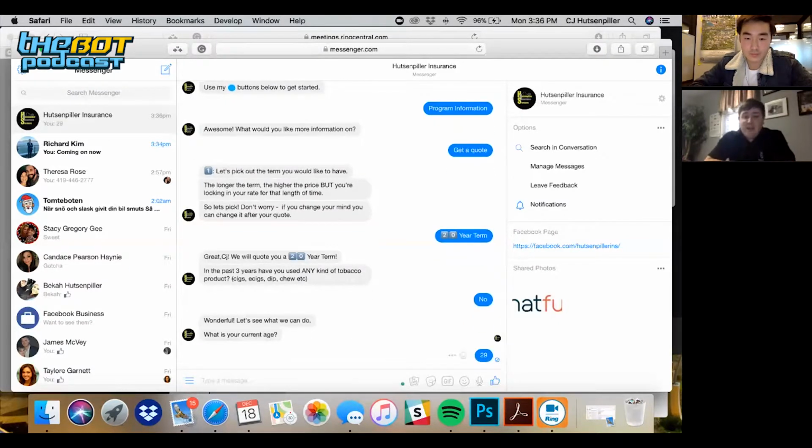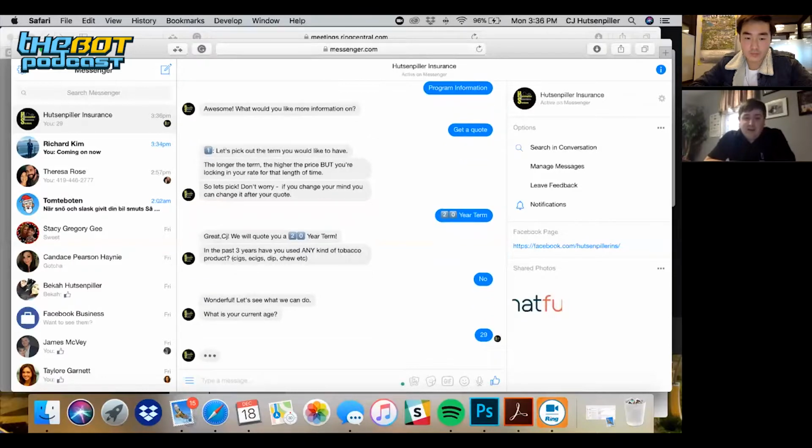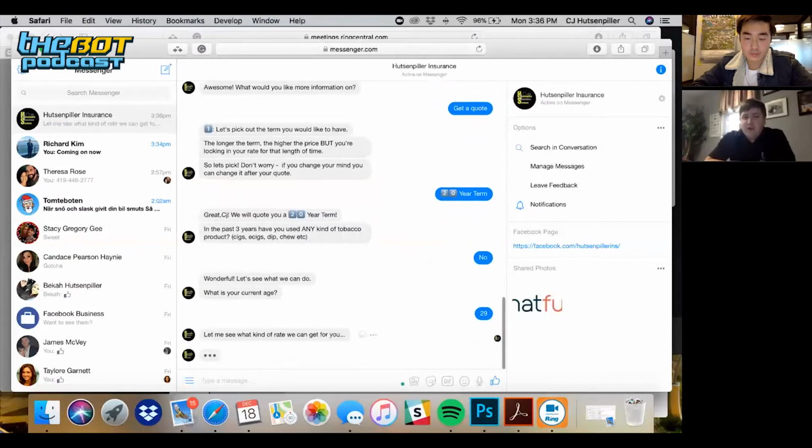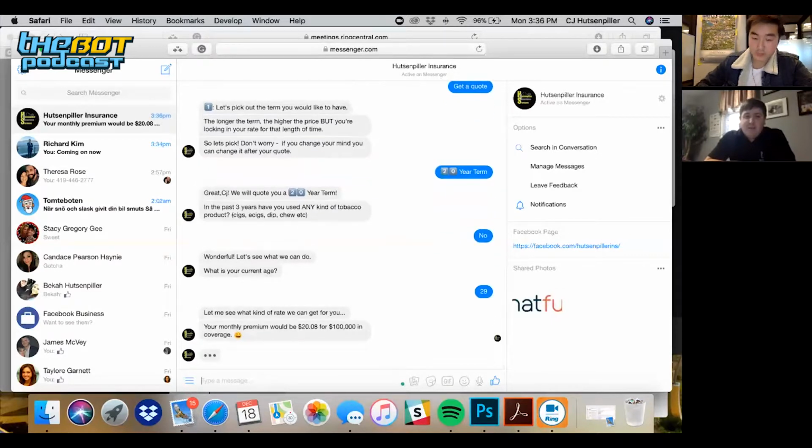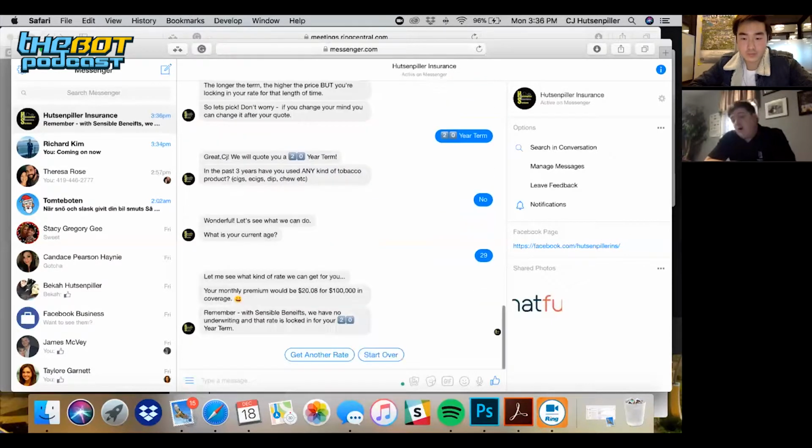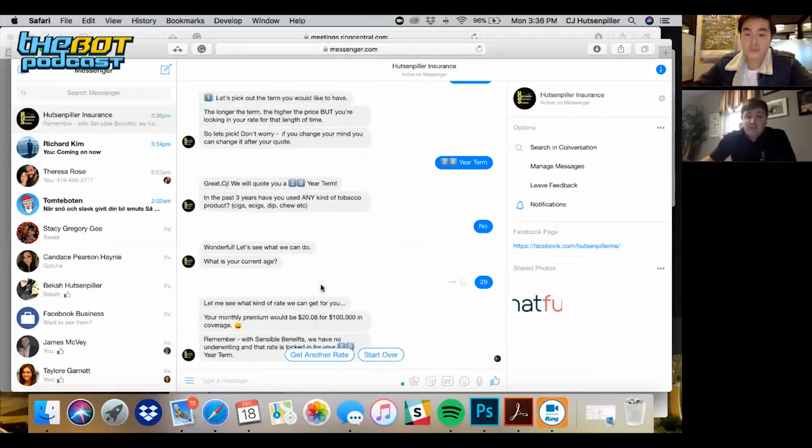And so now, I actually use FlowXO. Essentially what's going on in the background is that Chatfuel is sending all of this data to FlowXO, which is then searching a spreadsheet for the rate, which is here, which comes from the insurance company. So now I've got the rate and it sends it back.